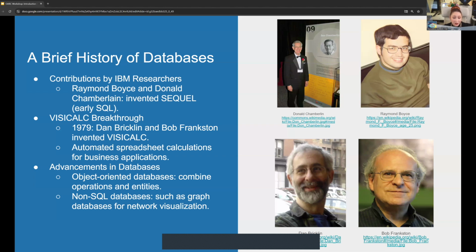Advancements continued with the development of object-oriented databases, which integrate operations and entities, and non-SQL databases like graph databases that support network visualizations. And you'll be hearing a lot about that in Part 2 of this workshop series, again, by my colleague, Ryan Horn.